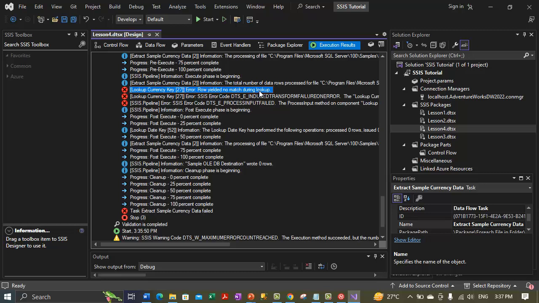The number 27 is the ID of the component. The value is assigned when you build the data flow. The value in your package may be different, but in our package it's 27. All right, so this is how the error is now introduced.